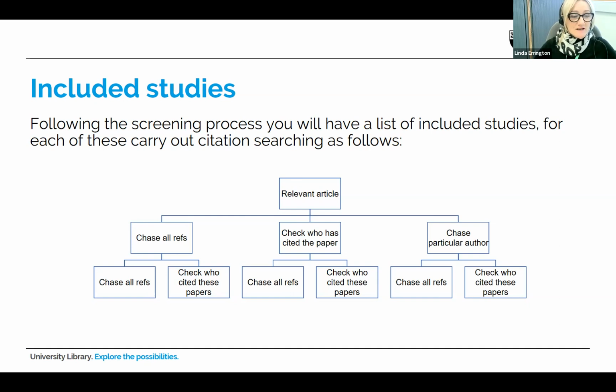You will also check who has subsequently cited that paper. So your relevant article was written by Smith and Jones in 2014. You can actually search to see who has subsequently cited that 2014 paper, because chances are it's going to be on a very similar topic, and you may want to include it in your search. It's probable that your search results will have picked up citing articles, but there may be instances where they haven't.